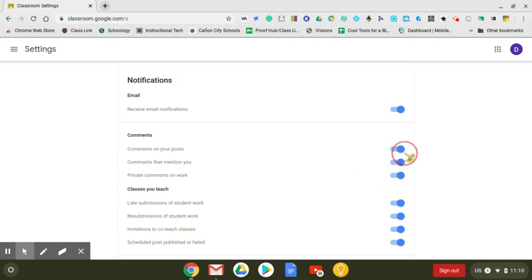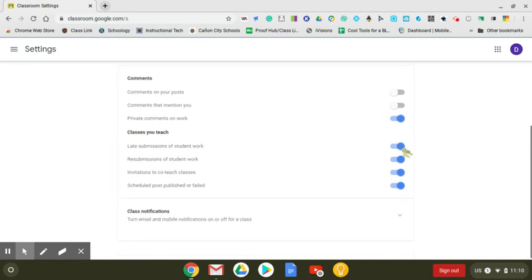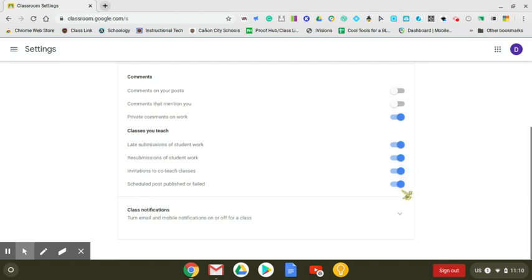Me personally, I would turn off comments that mention me. I would probably leave on private comments on work because that might be something that a student has a question and I need to see that. I would leave on late submissions of student work so that I would be notified if somebody turned something in after the due date. And I would leave on resubmissions of student work. Otherwise, I would probably turn the rest of this stuff off.